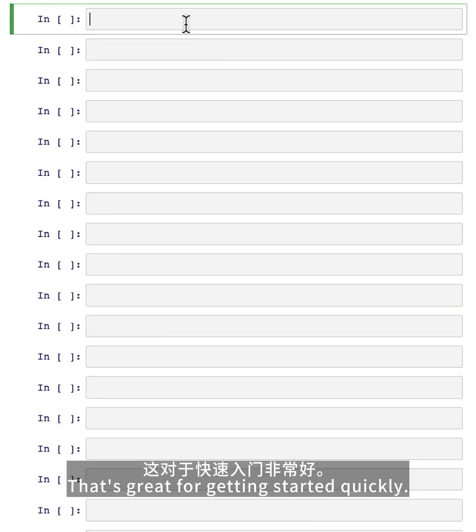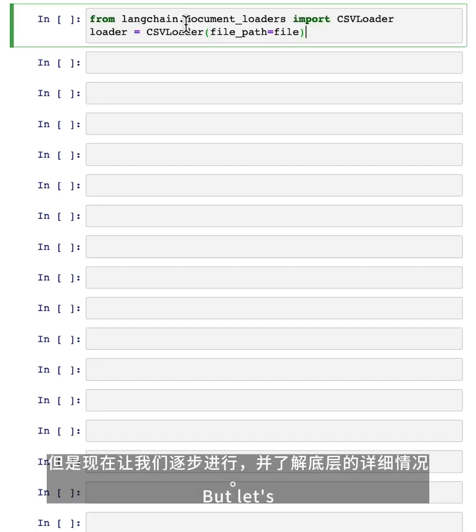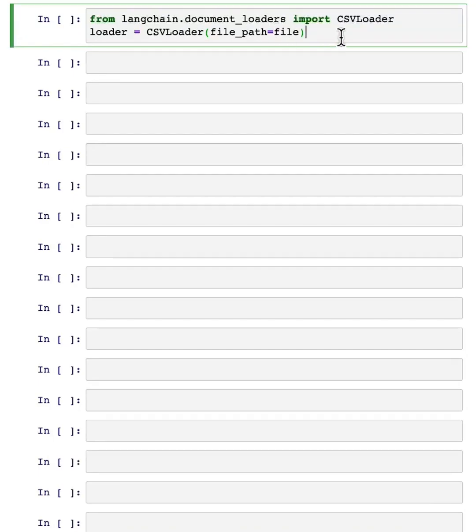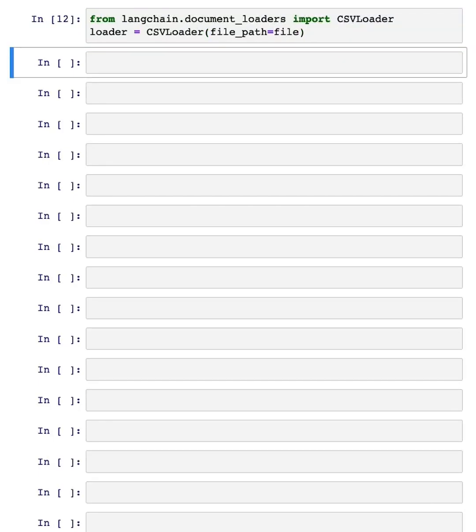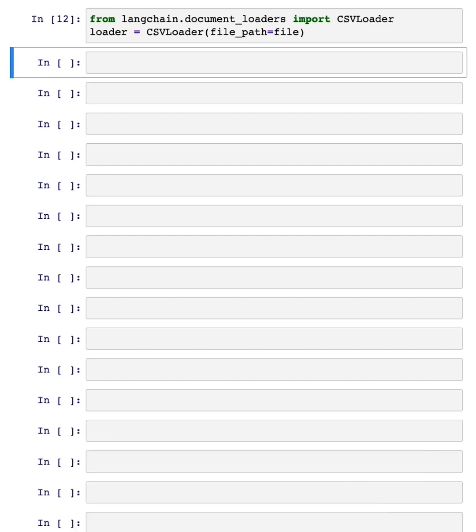So above, we created this chain in only a few lines of code. That's great for getting started quickly. But let's now do it a bit more step by step and understand what exactly is going on under the hood. The first step is similar to above. We're going to create a document loader, loading from that CSV with all the descriptions of the products that we want to do question answering over.